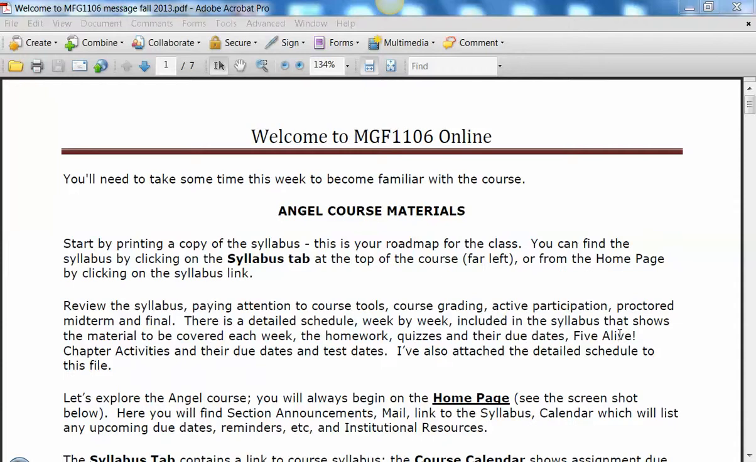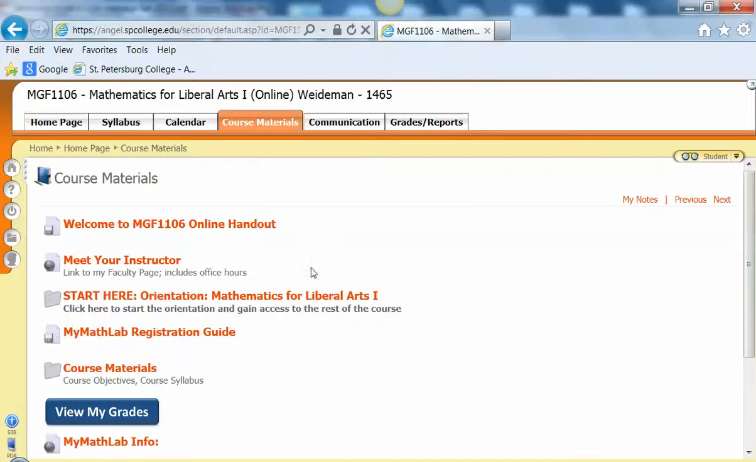This handout is found on the course materials page, and I'm going to go through the information with you so you can get comfortable with our Angel course and also with the MyMathLab program. So in Angel, you want to go in and print out a copy of the syllabus. I'm going to go over to the Angel page right now.